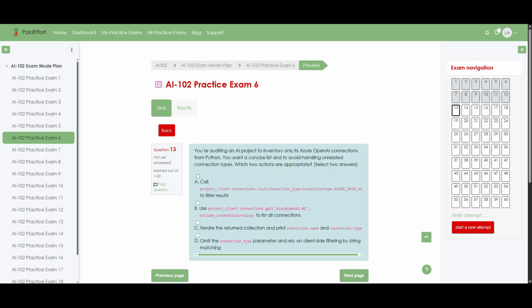B. Use projectclient.connections.get with a specific connection name to list all connections. C. Iterate the returned collection and print connection.name and connection.type. D. Omit the connection type parameter and rely on client-side string matching. The correct answers are A. Call projectclient.connections.list with the connection type parameter set to Azure OpenAI, and C. Iterate the returned collection and print connection.name and connection.type.